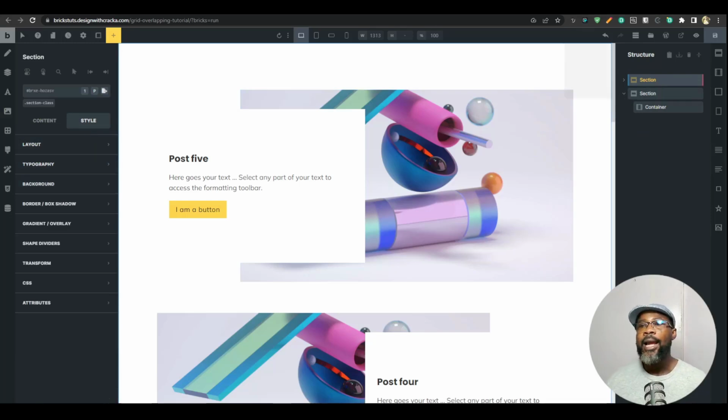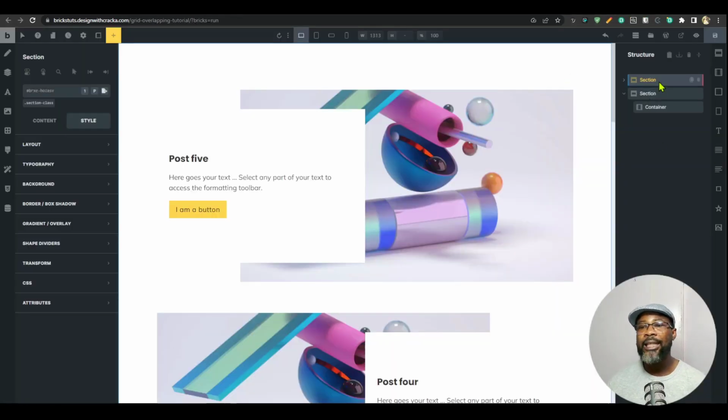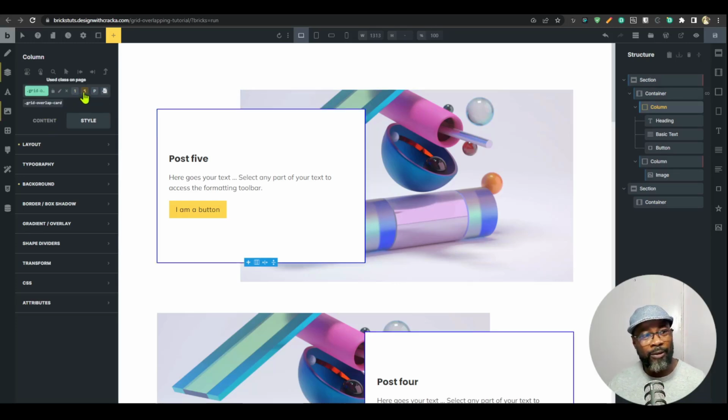Anyway, there is another option that says count classes in navigation when selected. Now, what does this mean? It says count the class. So when you select an element that has a class, let's say this has a class, as you can see in the indicator, it shows you a count when you select the class for that element. See, when I select this grid overlap card, it's going to show me number 5 here. So it's showing you that this class is used 5 times on the page.